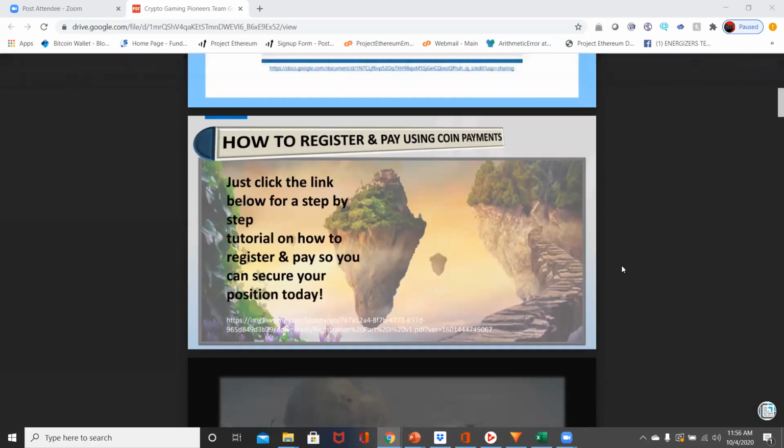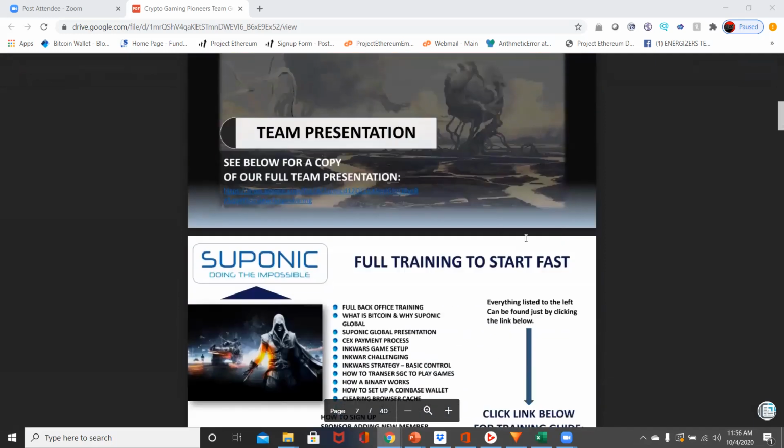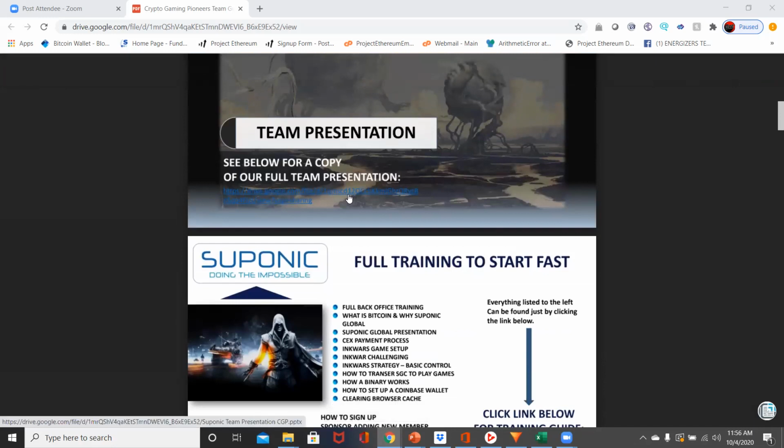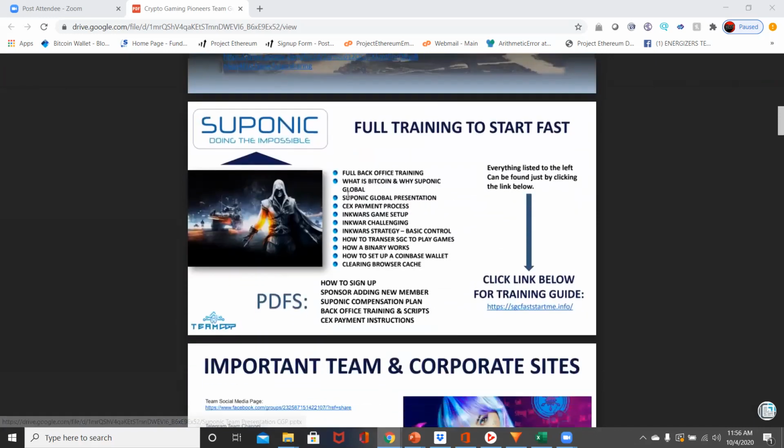How to register and pay using coin payments. So basically what I just walked through, but there's a link to it right there. That would surpass the full training guide and take you just into how to register and pay using coin payments. Click on that link right there. Team presentation, click on that link right there. So that's our full presentation. I will also be adding a link to our short presentation as well.